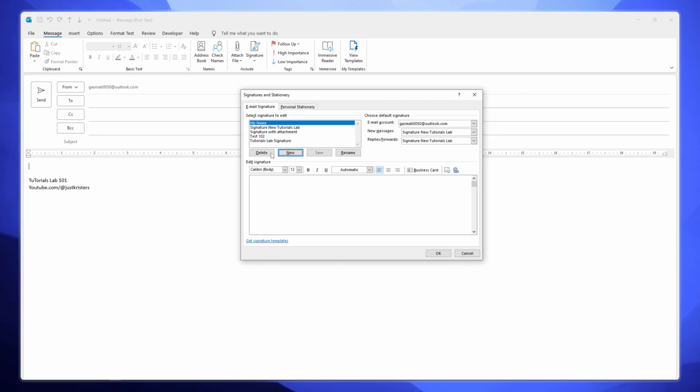After clicking OK, you'll be taken back to the main signature window, and now you'll see an editing field below where you can design your signature. This is where you'll enter your name and any other information you want to appear at the bottom of your emails. You can include your full name, job title, phone number, company name, or even links to your website or social media. Format it however you like to make it look professional and complete.